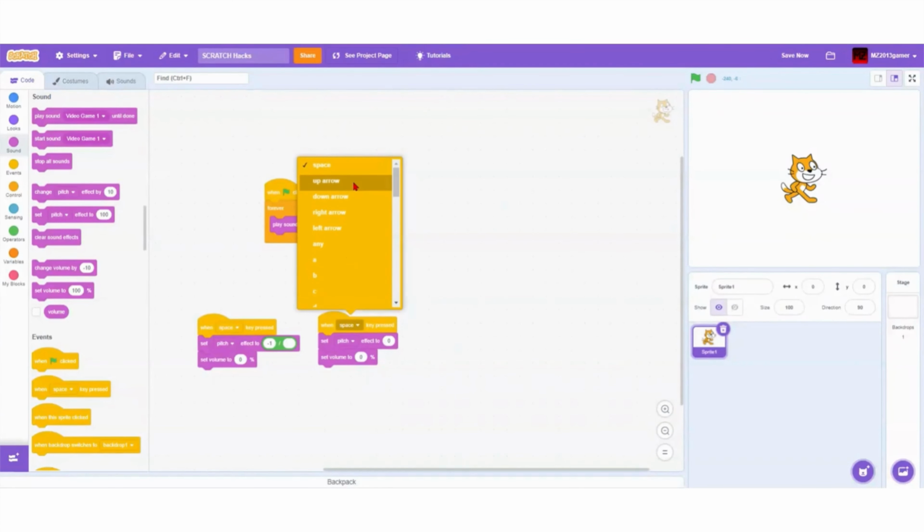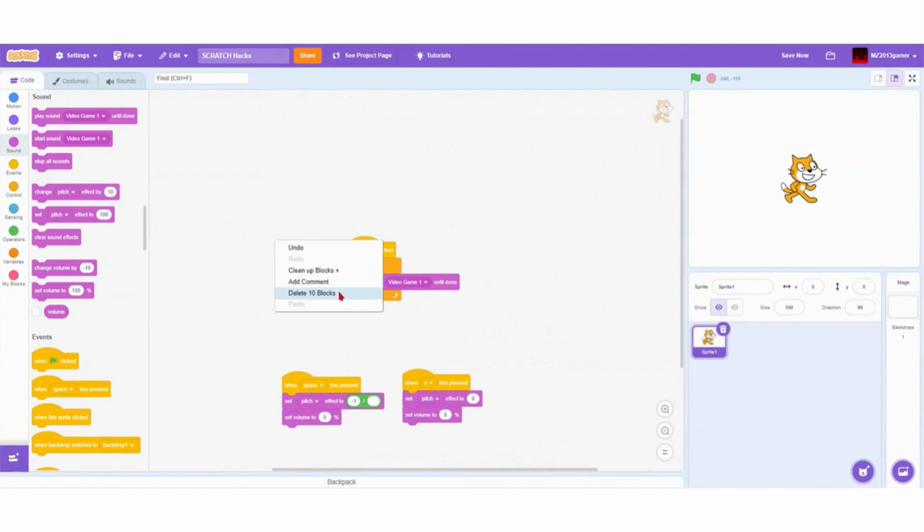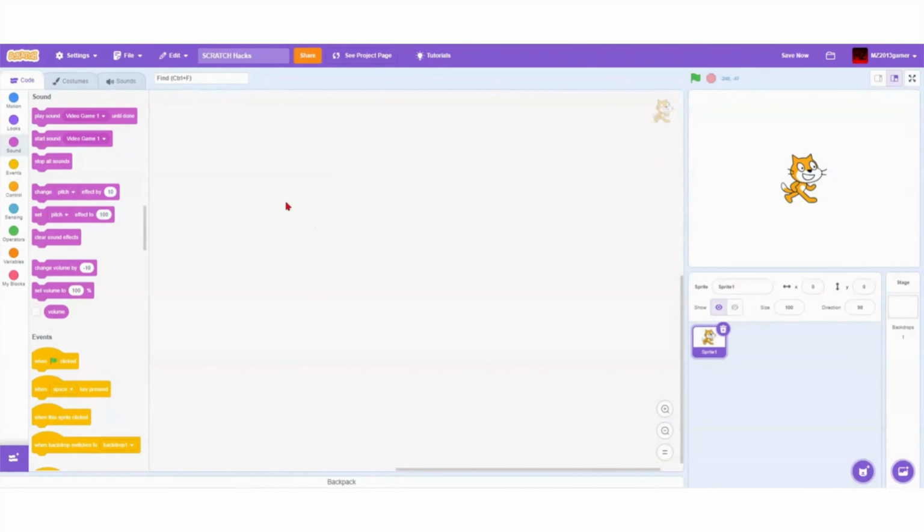I can do when the letter A is pressed, and then yeah. So I'll just delete all the blocks, because I need to show you something else.